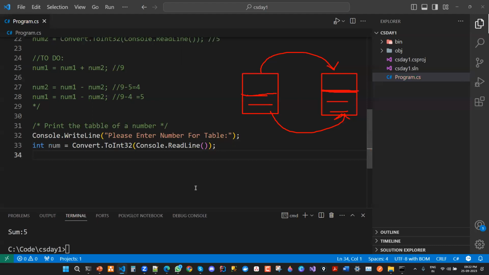And one more thing here: unlike the C language, we can create a variable anywhere in C sharp. Because in the C language, whatever variables you have decided to use, you have to first declare at the top level, and only then can we use them. But in C sharp and Java, we don't have such a restriction. Wherever you need a variable, you can create it and use it. We don't need to declare them first and then use them.